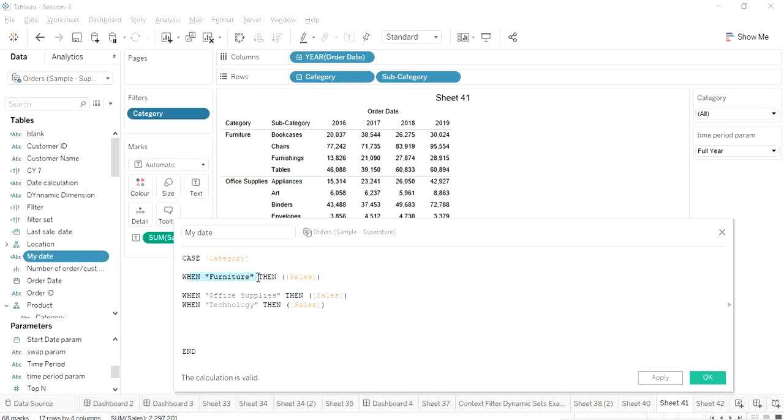When this member comes, do this. When this member comes, do this. When this member comes, do this. That way you are going to define it. So it is an easy way to handle different cases using case functions.